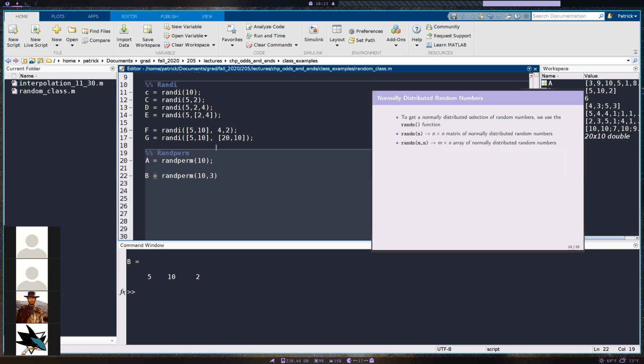Okay, so normally distributed random numbers. I know I'm going kind of fast here, but I want to get to Simulink later on.